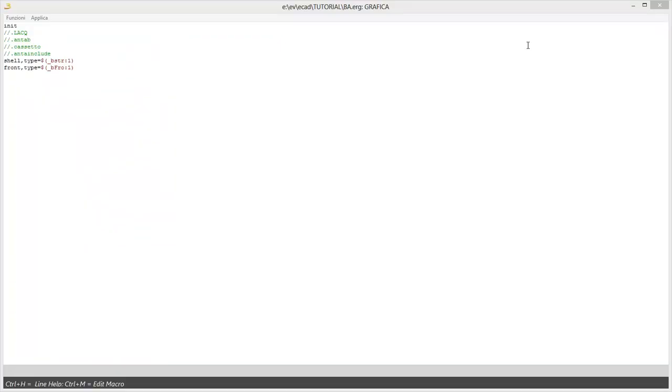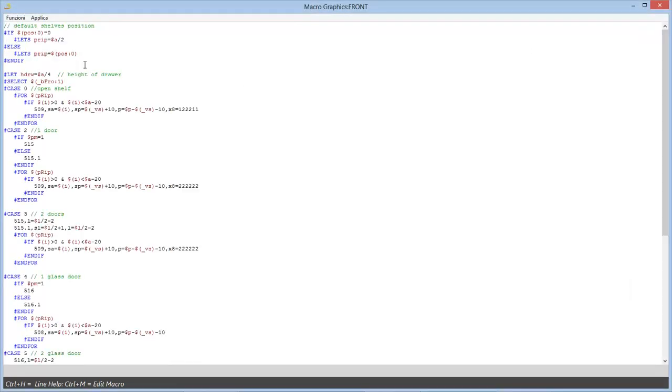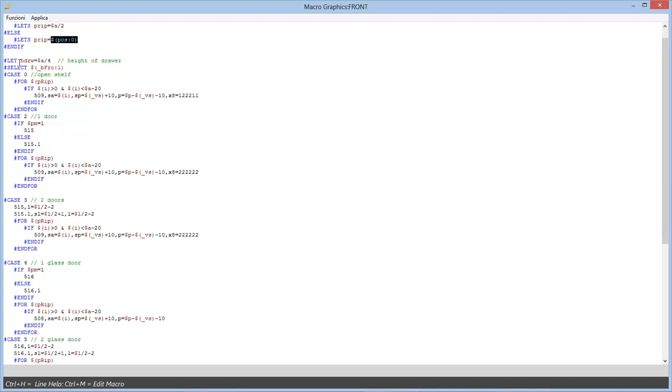Now that we have seen the scripts, let's go and check the front macro. Even here it's recalled passing a type from the outside. The first part shows the position of the shelves. If nothing is shown, we will manually insert it in the mid position. Therefore, we have inserted a variable grip that we have defined with the door mid position. Otherwise, we take the content of the variable. Then we have set a variable that gives us more or less the height of the drawer.